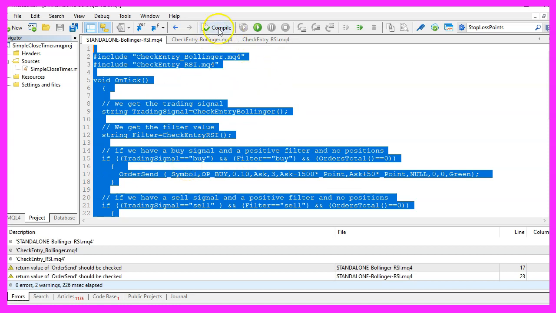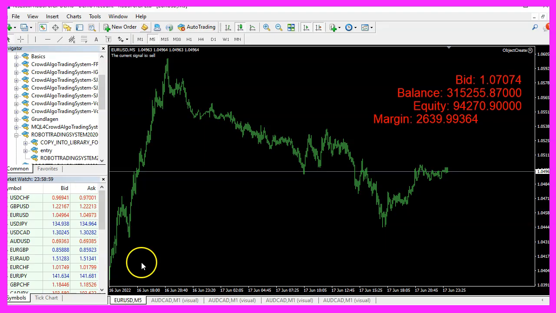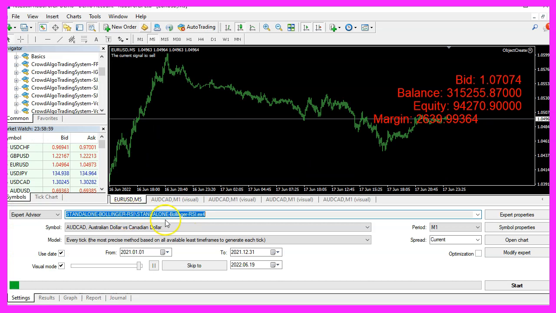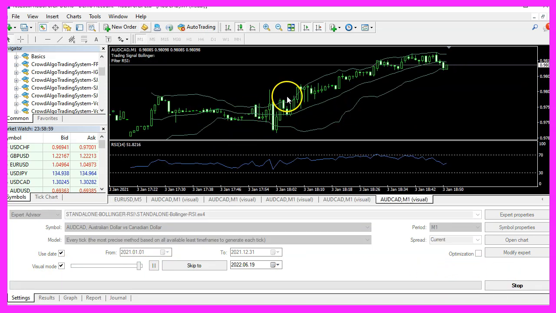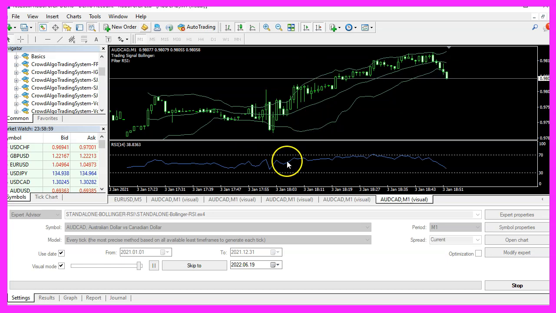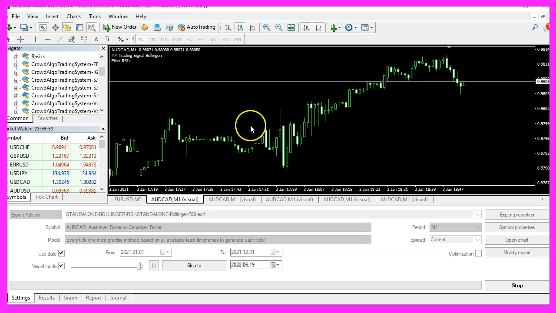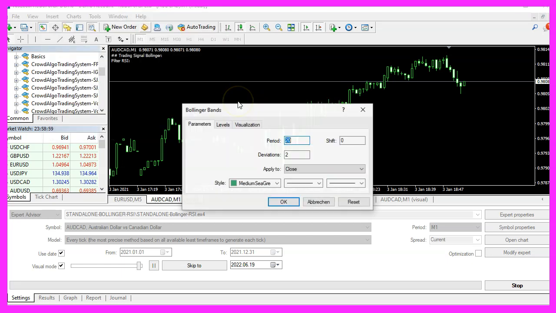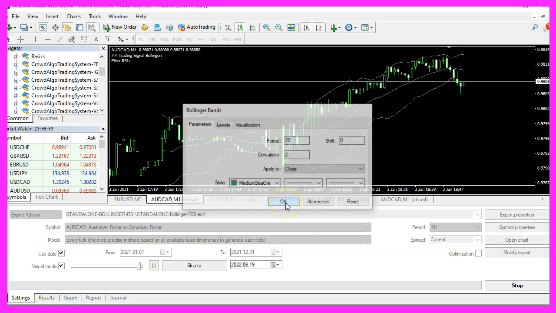If the compilation was successful, you can click on a little button here or press F4 to go back to MetaTrader. And in MetaTrader you want to click on View, Strategy Tester or press Ctrl and R. Please pick the new file standalone Bollinger rsi.ex4. Now click on Start and please don't forget to enable the visual mode here. Here is our Expert Advisor, and if you don't see the Bollinger Bands and the RSI, you can pick a simple chart, click on Insert, Indicators, Trend, Bollinger Bands, confirm the standard values here.